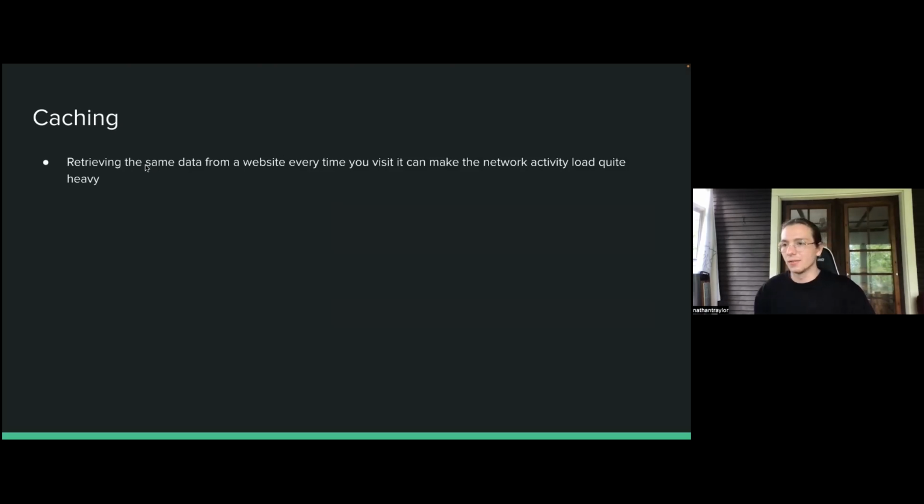All right. From cookies, we can also move on to caching. The whole point of caching is that retrieving the same data from a website every time you visit it can make that network activity pretty heavy. So if there are multiple resources on the website that you're going to be retrieving every single time, for example the logo of the website, that's something that could just be stored somewhere, and then you won't have to fetch it from the server every single time. And that's where caching comes in.